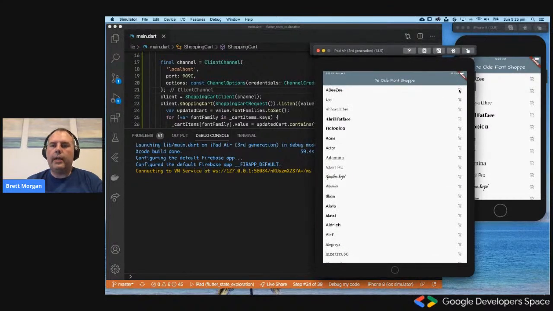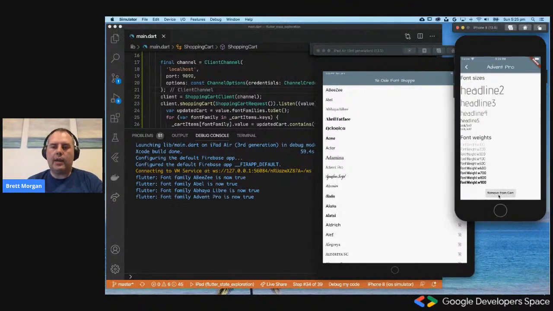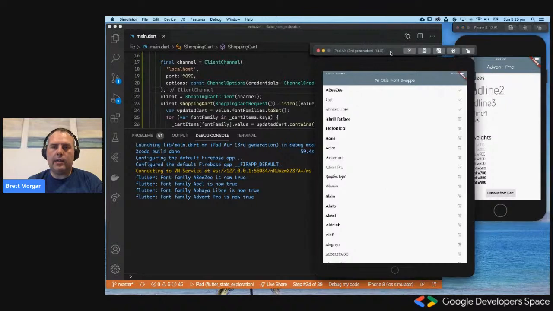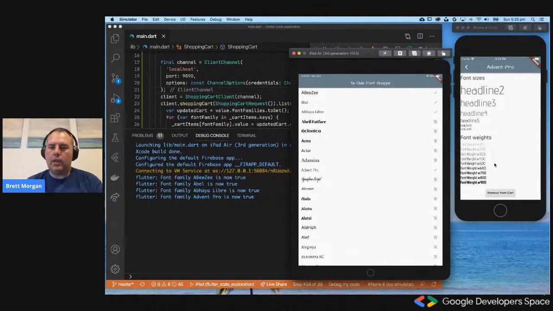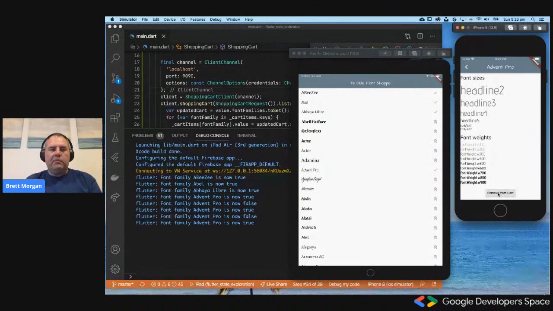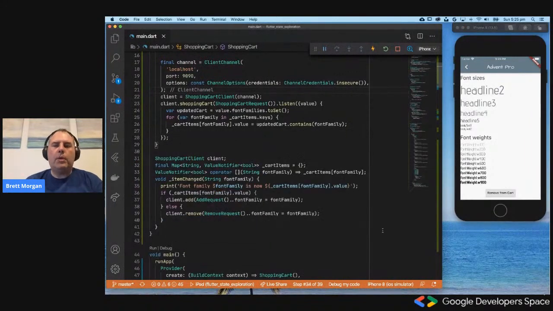So now I can add things. I can go into Advent Pro, add it to the cart, and if I slide this over, you should be able to see things adding and removing. So, gRPC, it's a cool thing to play with. Let me shut that down. It gives us real-time communication, but there's a slight problem.